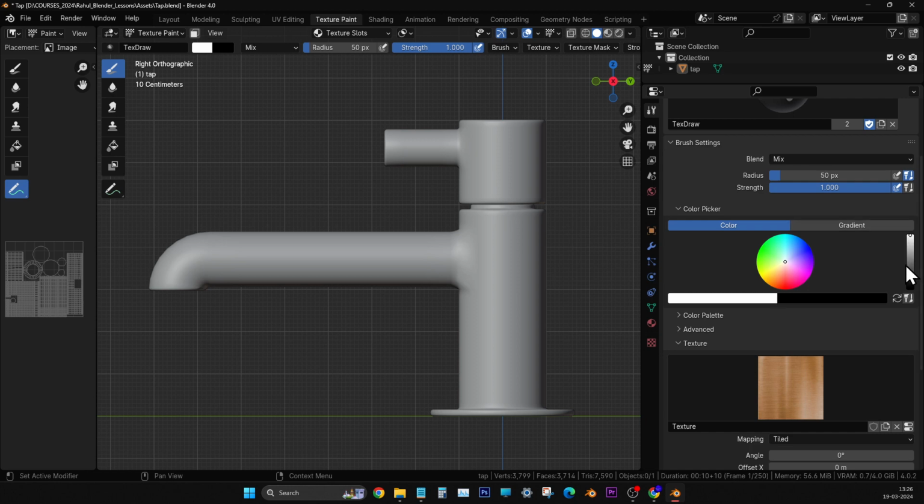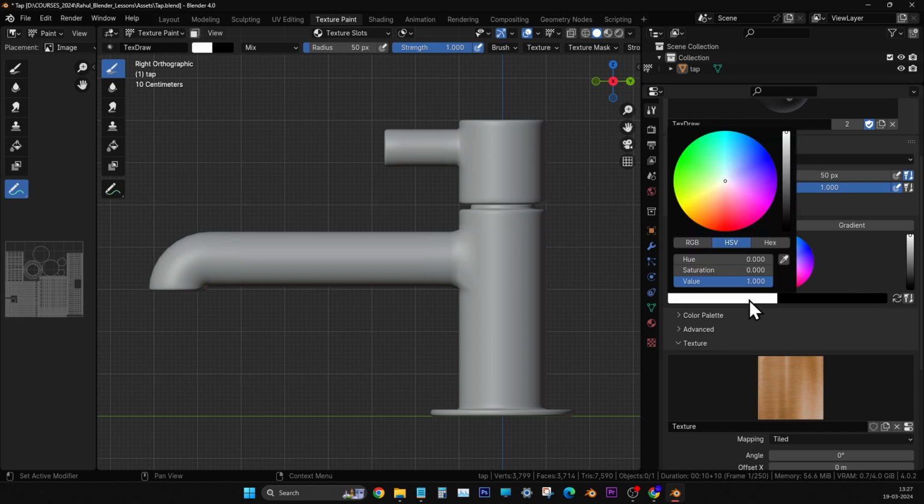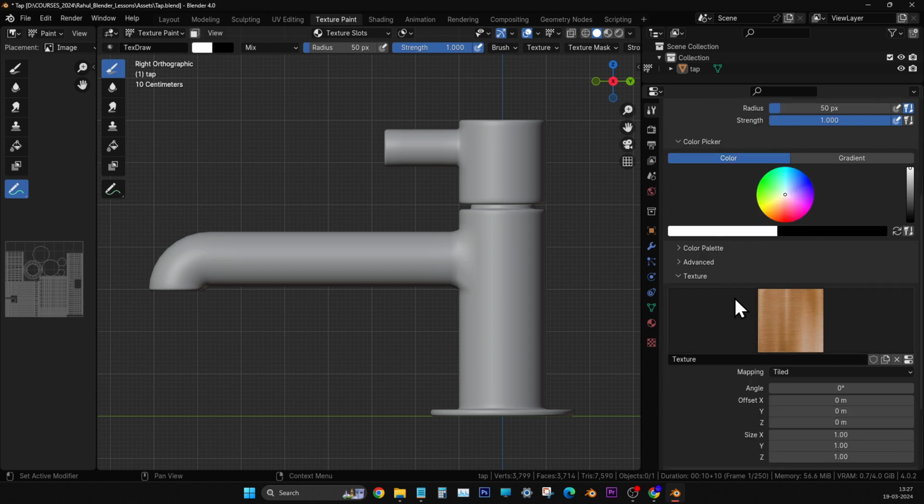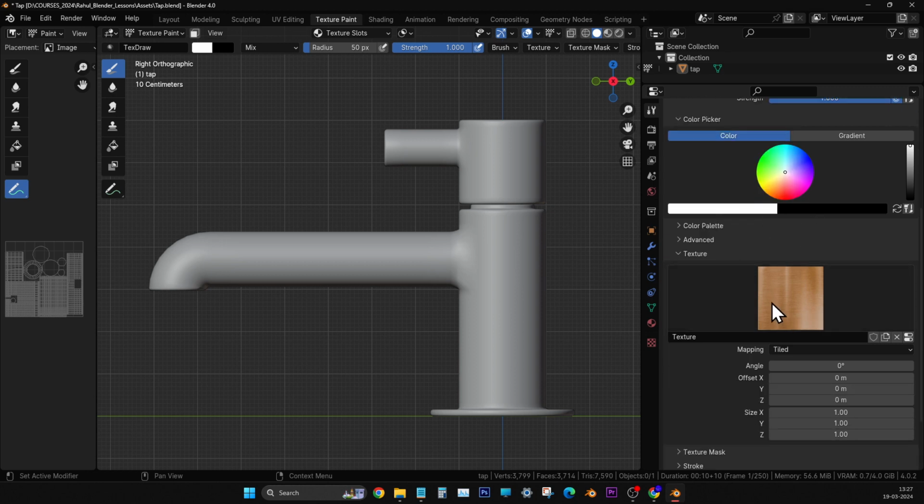It should be white color. Only then will the texture get painted on the mesh as it is, without any color intervention. So it should be pure white color. I should even go to this color box and check whether the value is 1 or not. Yeah, it is 1, so no problem. Now below, I have loaded the brass texture, and I am going to choose the mapping method as stencil.